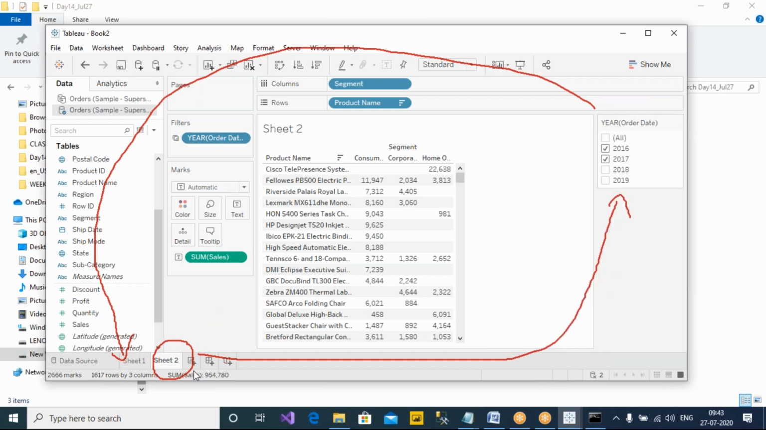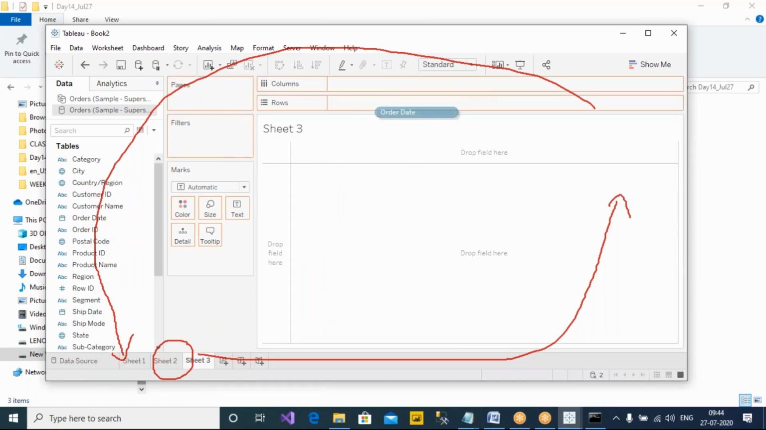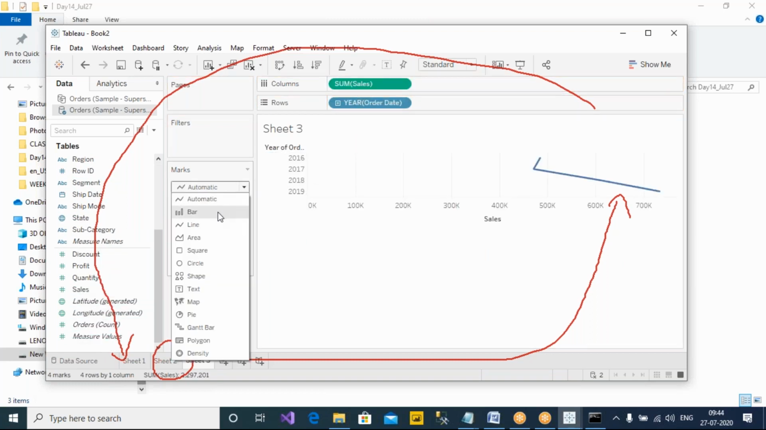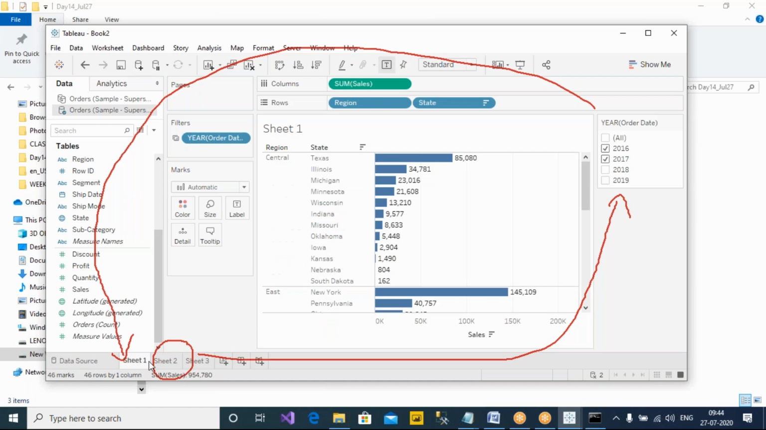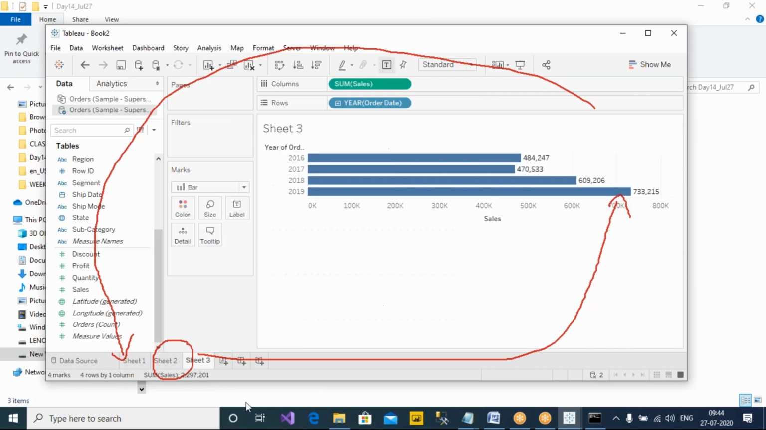So that means if I go to sheet 3 and say order date, and let's say sales, is that impacting here? No, it is not impacting by default, because you just said share the filters only between these 2 sheets. No, I want to apply on sheet 3 as well.